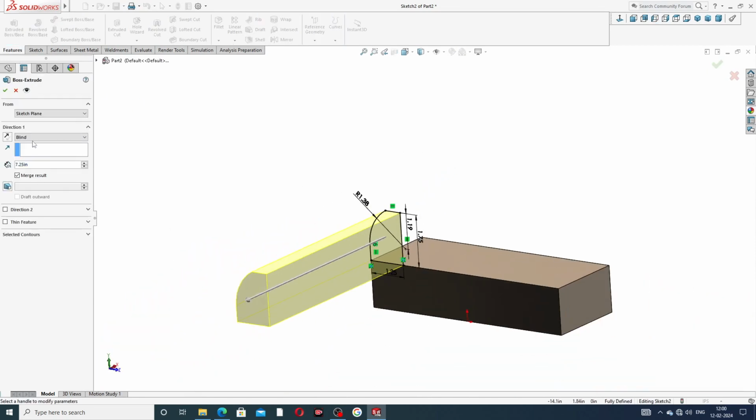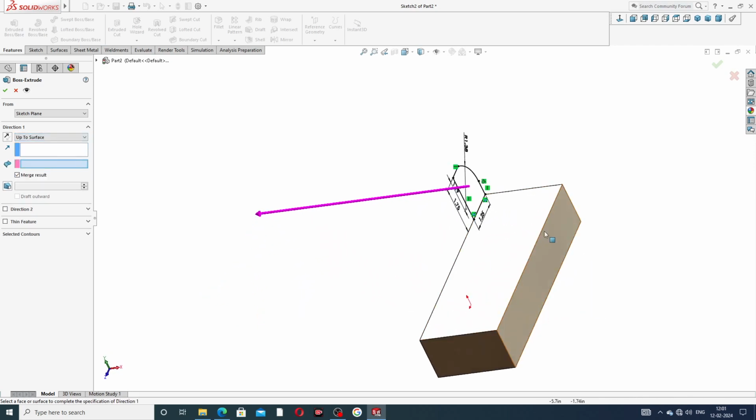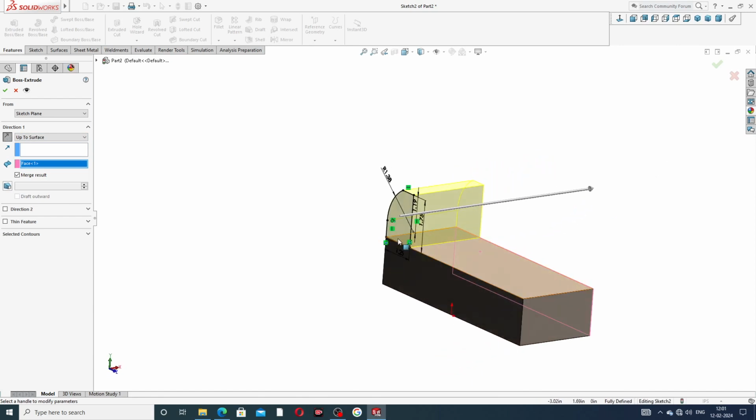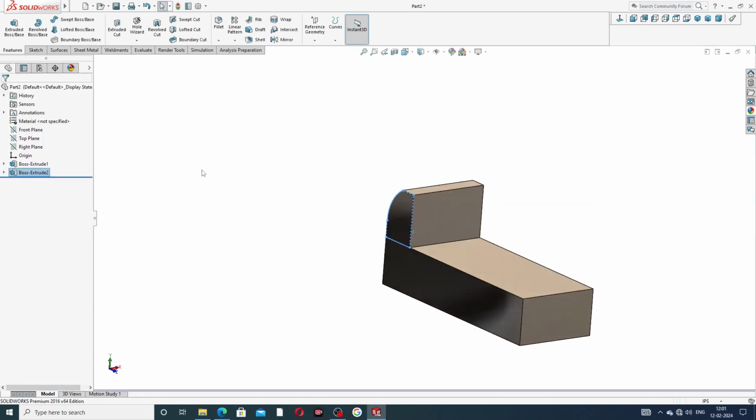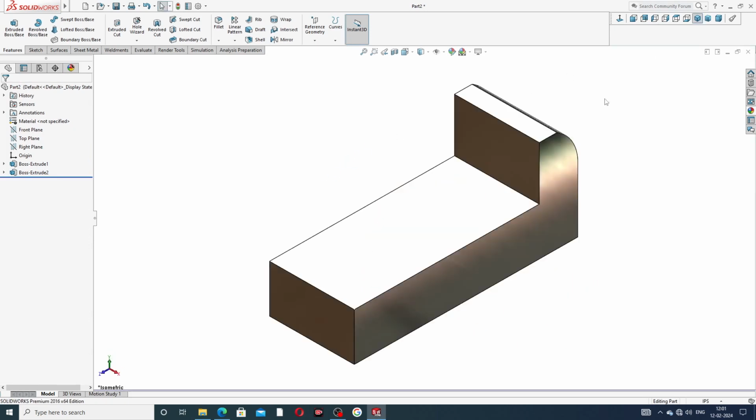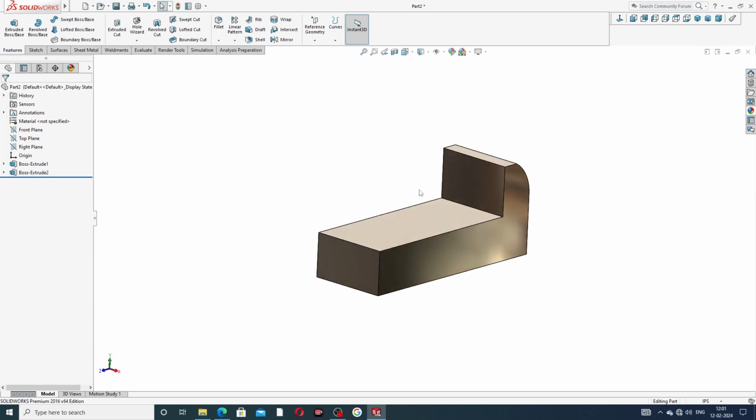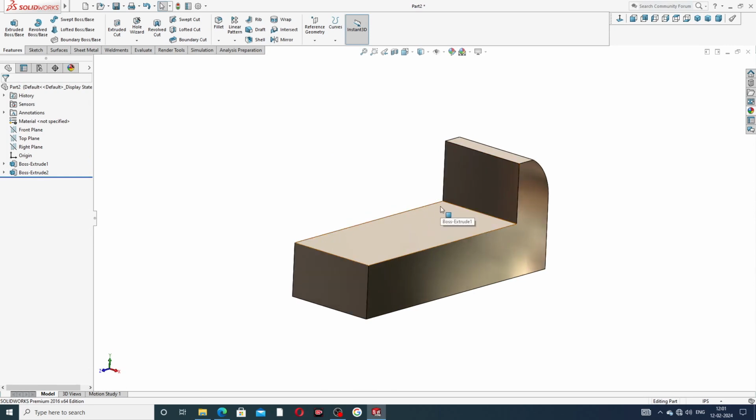Extrude Boss, use this, and this is Up To Surface. Okay, going to Up To Surface is perfect. Okay, all is correct and perfect. Okay, this isometric view. Okay, correct here. Okay, perfect.